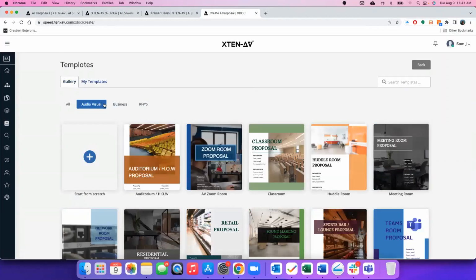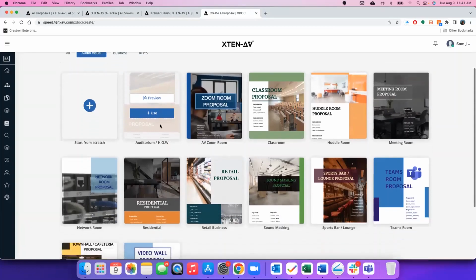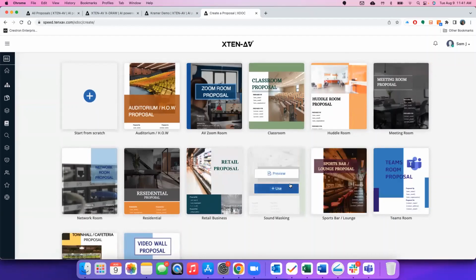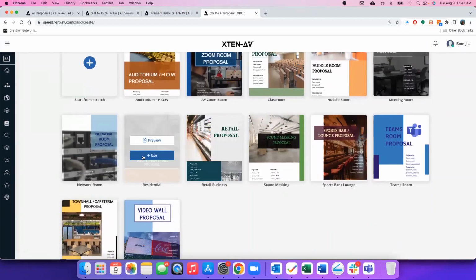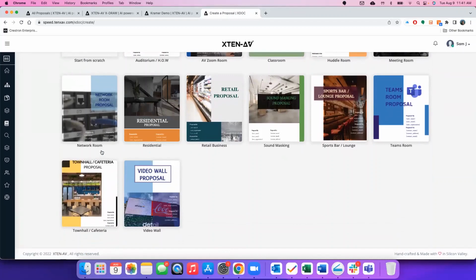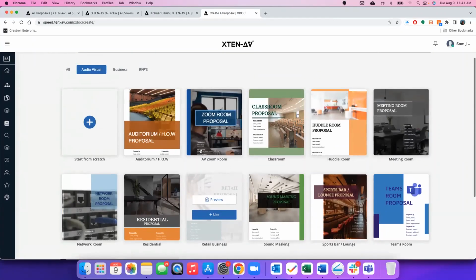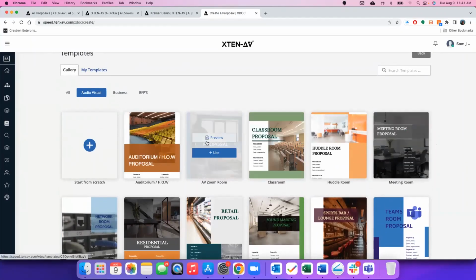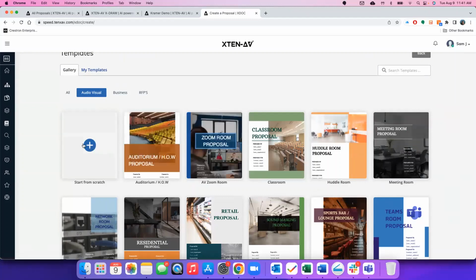There are AV specific templates also there. So as you can see, there's an auditorium, AV Zoom room, classroom, huddle room, meeting room, Teams room, sports bar and lounge, sound masking, retail, residential, network-based room, town hall, cafeteria, video hall, pretty much everything we've covered in here. These are all prefabricated templates you could use right away. No need to work from scratch, but if you want, you can design from scratch as well.